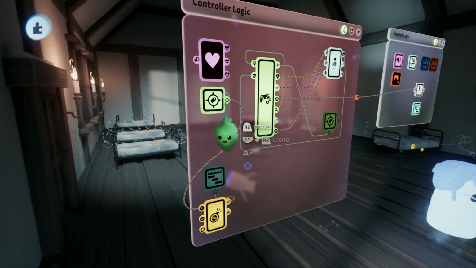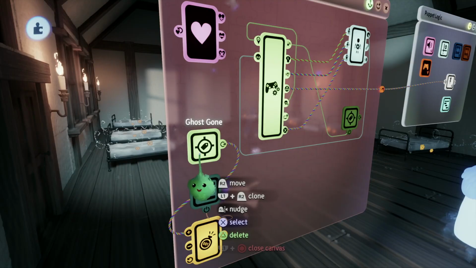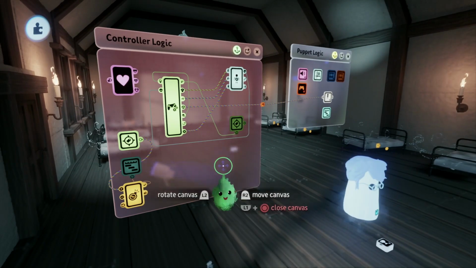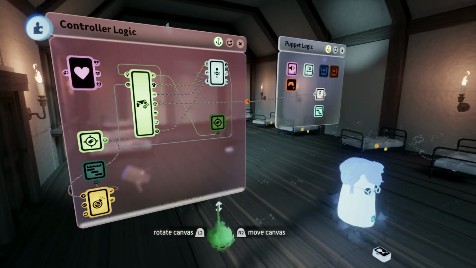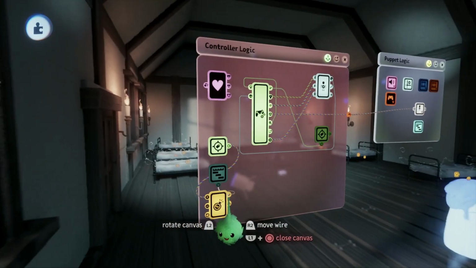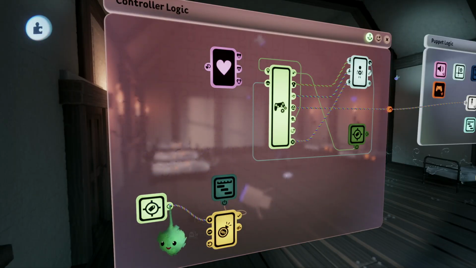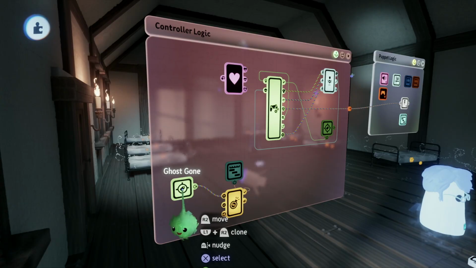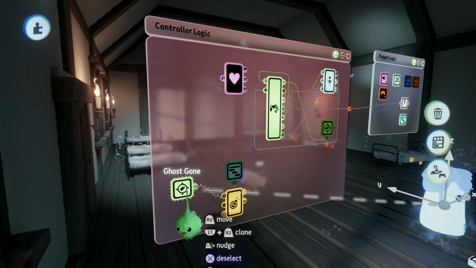I've also got this little thing inside the controller logic. It's a tag called Ghost Gone. And basically what this is going to do is eliminate the ghost from existence as soon as he's possessed the puppet. So the tag Ghost Gone has an output. When a trigger zone set to detect a tag of a similar label, or the same label I should say, make sure to get the capitalization and spacing correct.